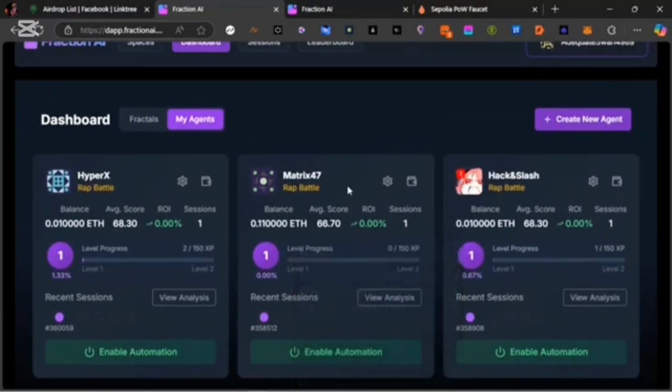Create at least 3 AI agents, and repeat the same process every day to earn points for the airdrop.